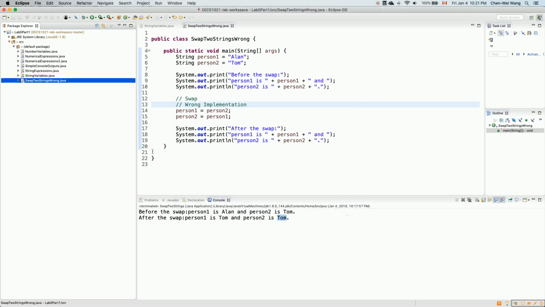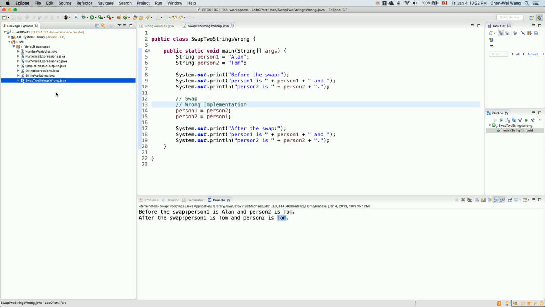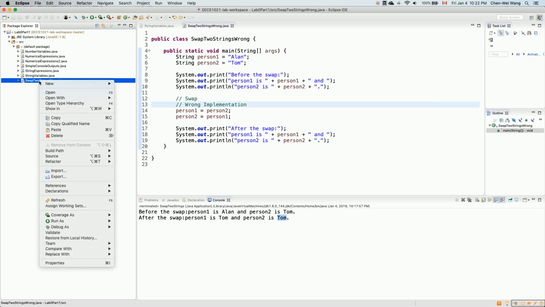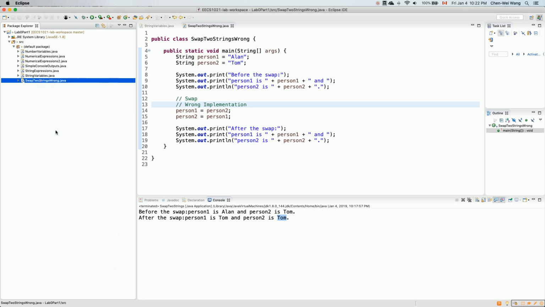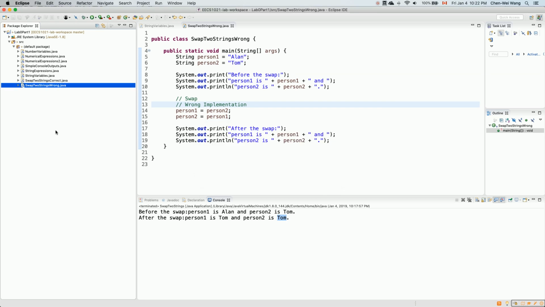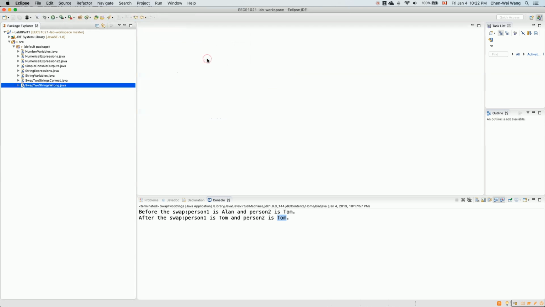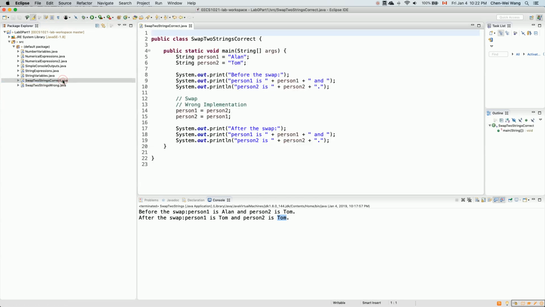Now let me duplicate it and I'll make the correct version for you and trace it, and then we are done. So let me right click on this and say copy, then right click again and say paste. Rather than wrong two, I'm going to say swap two strings correct. Correct and wrong. Let's go to the correct version. Let me close everything, and then double click on the correct version.